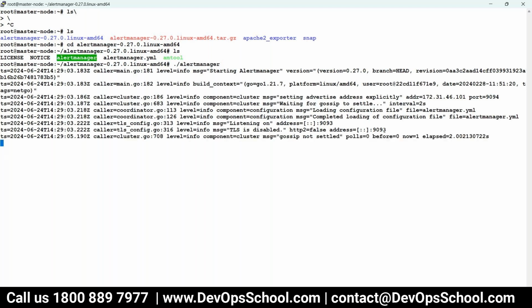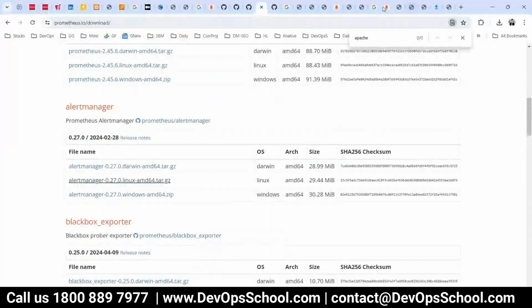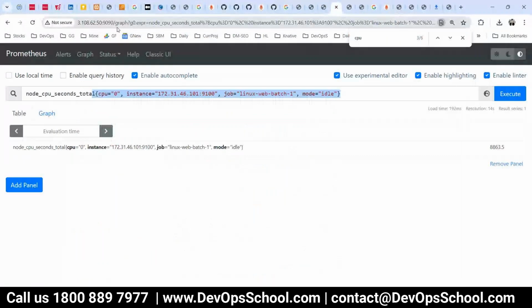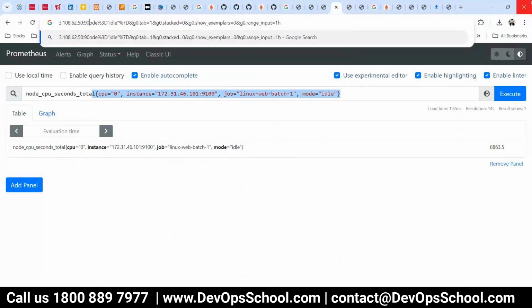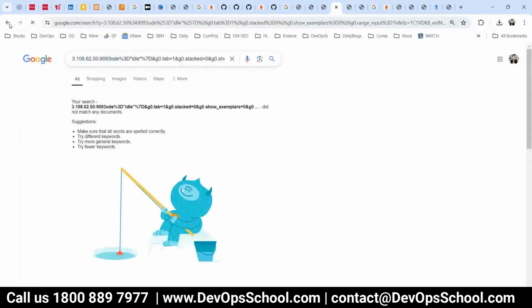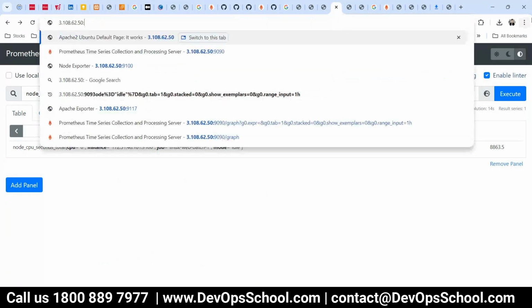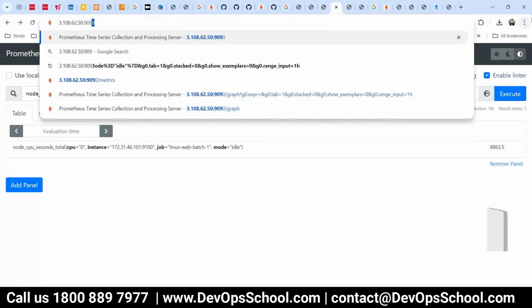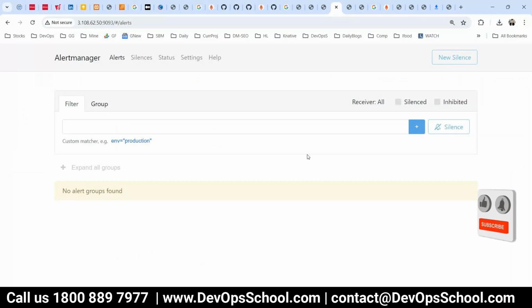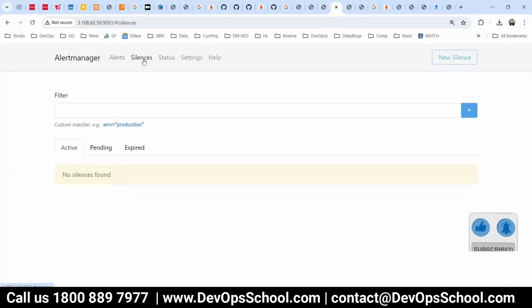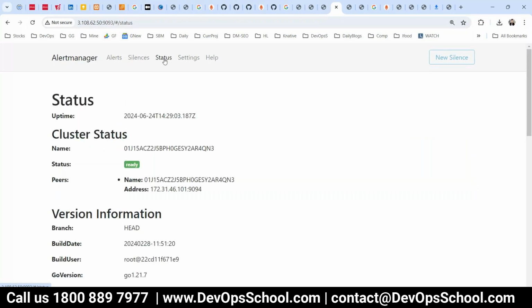So let me go to the 9093. So you have to change that YAML file with this Alert Manager, and you see here. Done. So here alerts, silence, status, and all this thing you have. So alerts, right now nothing is there.